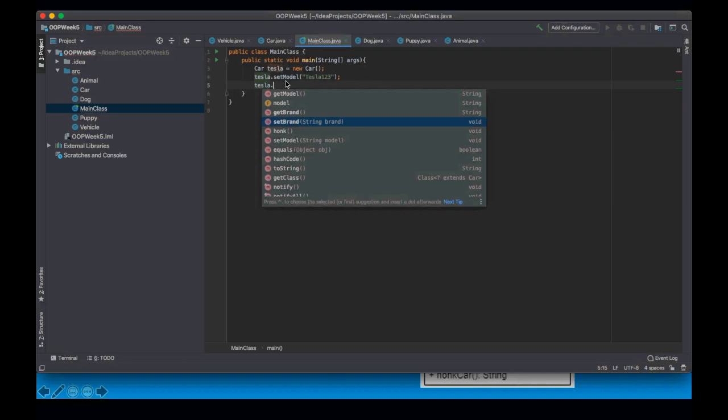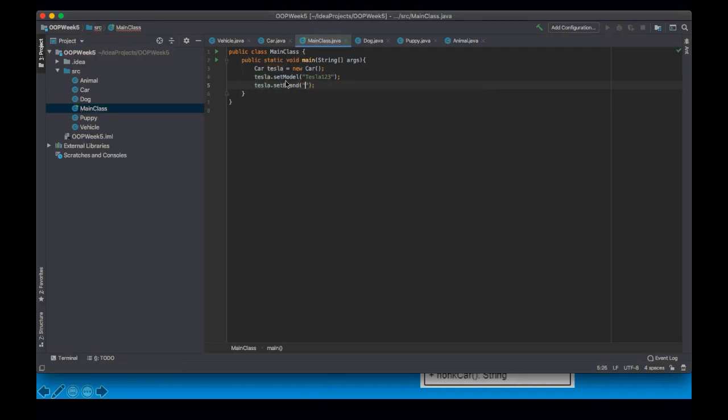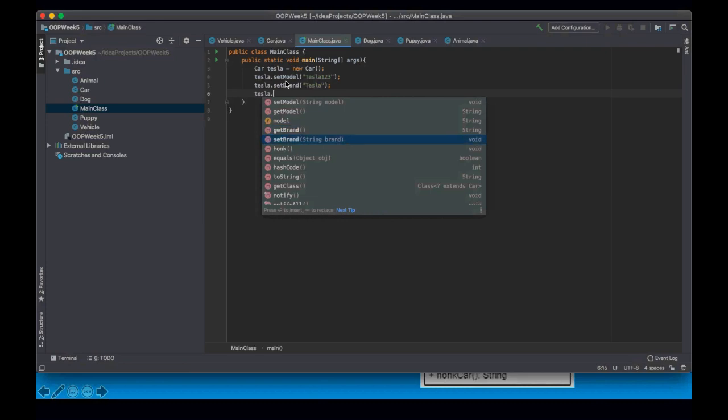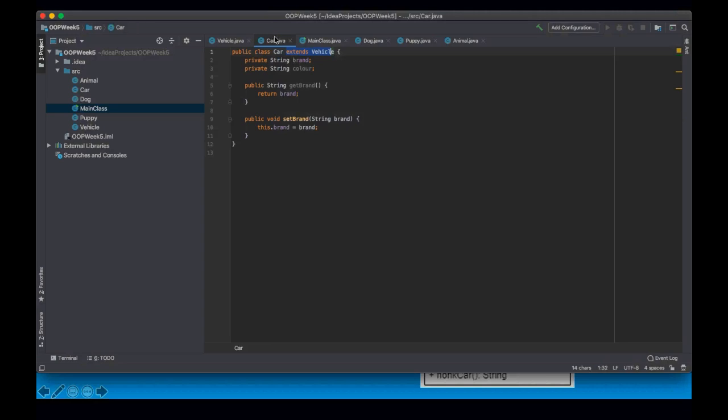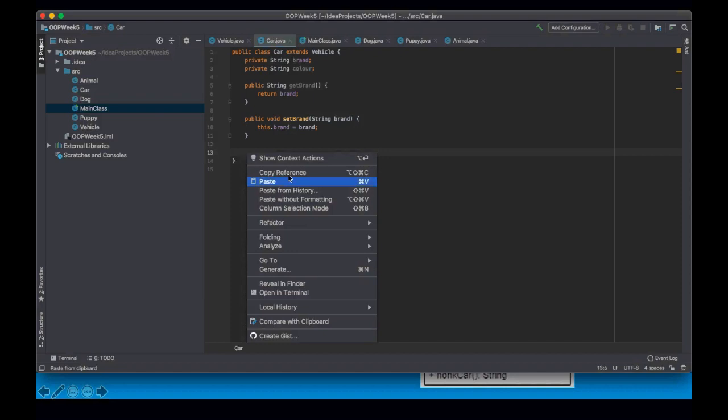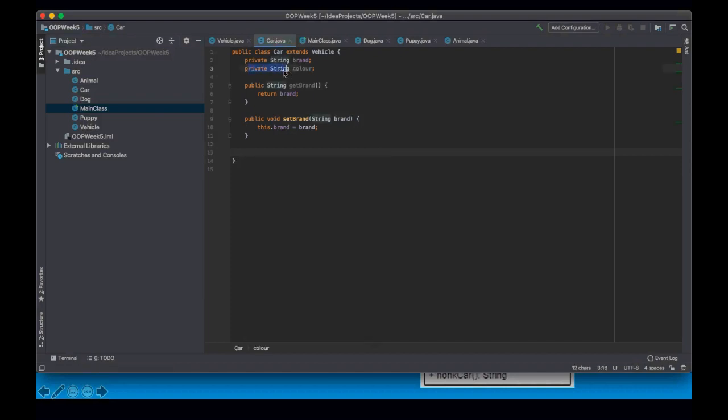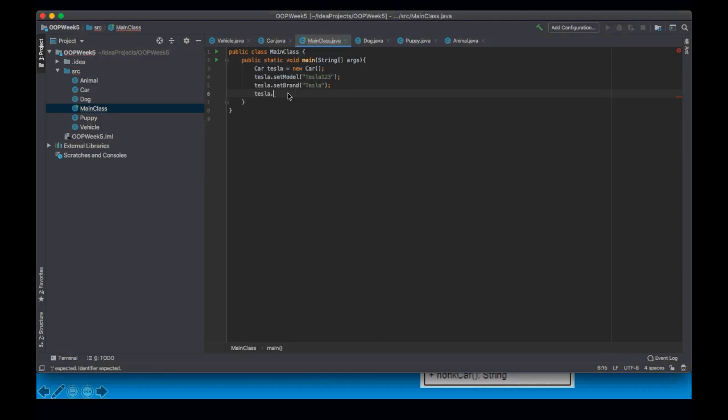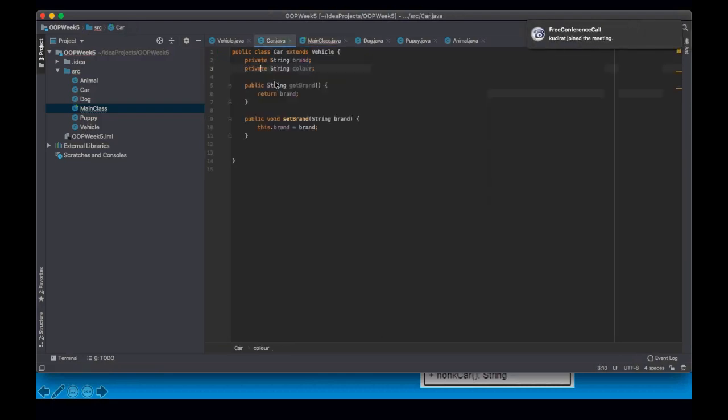and then Tesla.setBrand, which is Tesla, and then Tesla dot color. Apologies, I did not generate getters and setters for color. So because I did not generate getters and setters for color, and because this is private, I can't access color here. I can't see anything related to color because it is private to car.